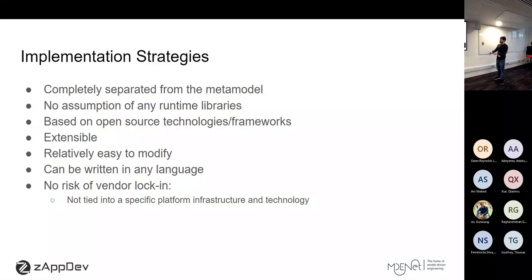For example, we can completely replace the ORM, the persistence layer of the application, from using, let's say, NHibernate to using Entity Framework. And you don't have to worry about the rest of the application. Implementation strategies are built that way, so it is easy to plug and play different components of the application stack. They can be written in any language. And there is no risk of vendor lock-in. We don't have any runtime dependencies or a custom runtime engine. We just generate native source code. And you can always download the source code and run it independently.